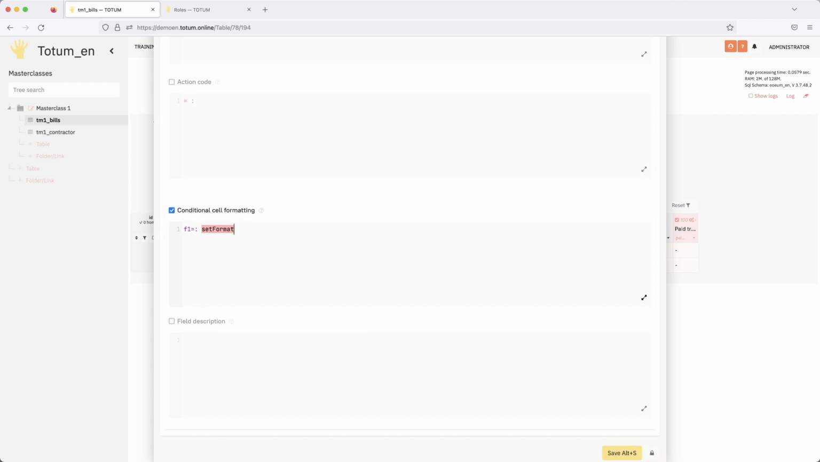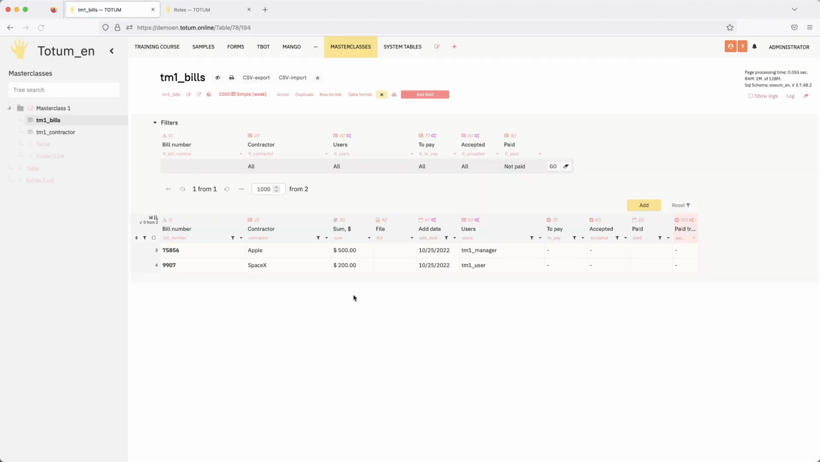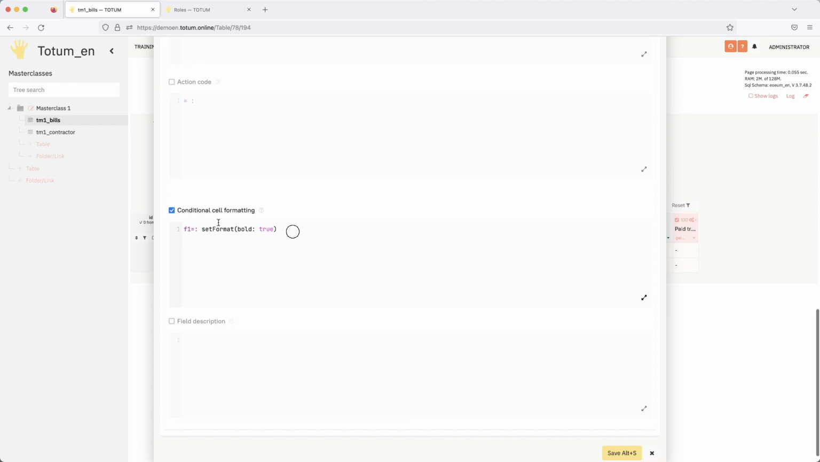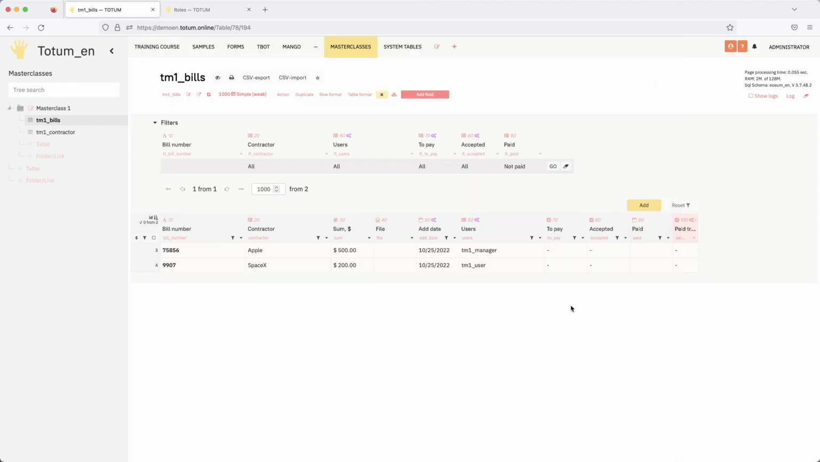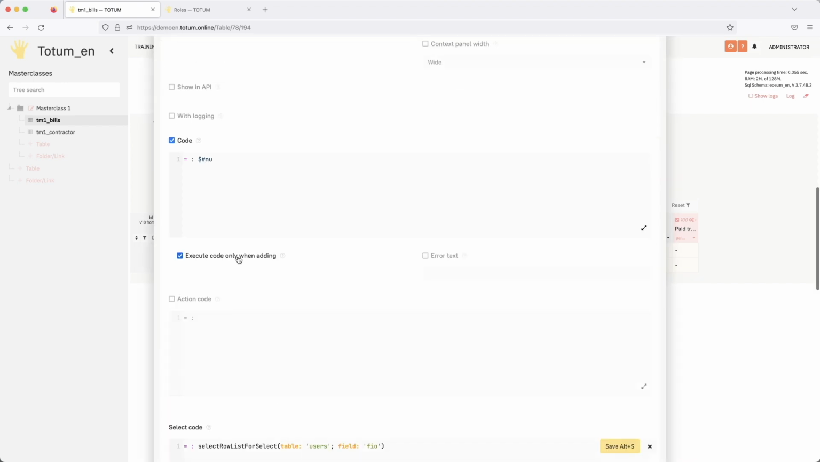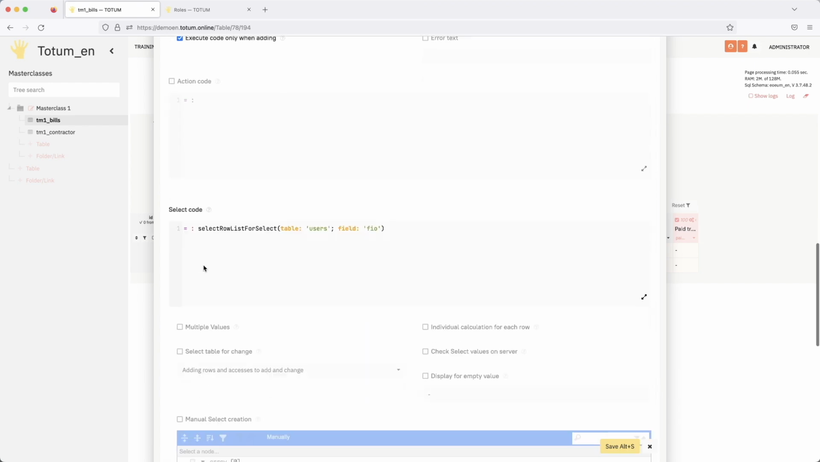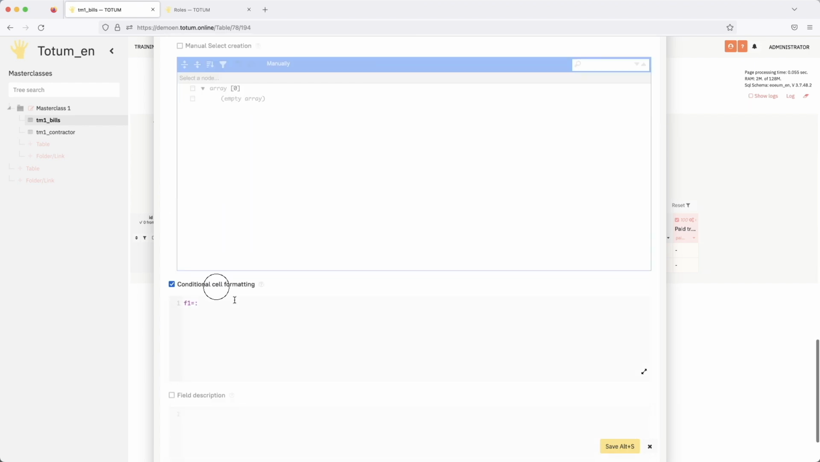We can select the set format function and just without any condition say that bold true will be bolded like this. We can do the same thing for users. We'll take this, copy this. We'll go out from here, users. We're looking for formatting. Formatting, here it is, here we go.